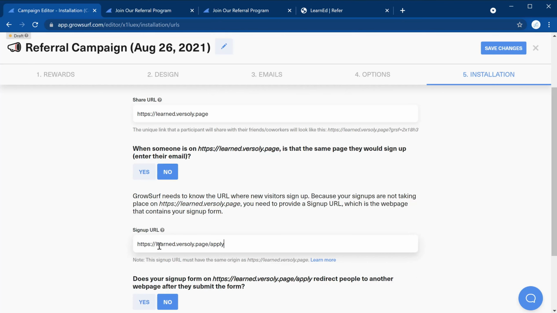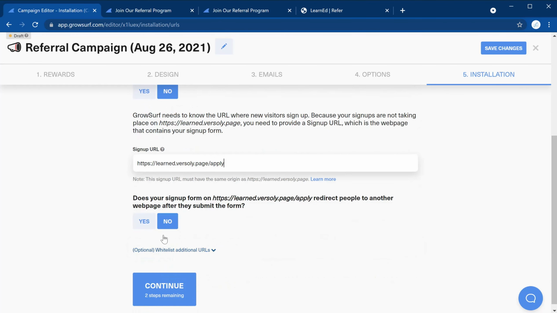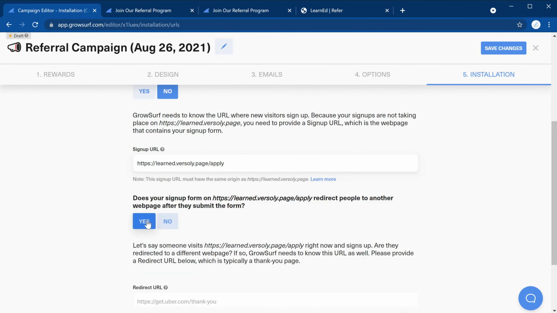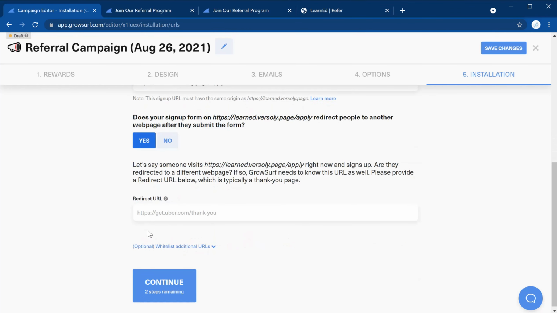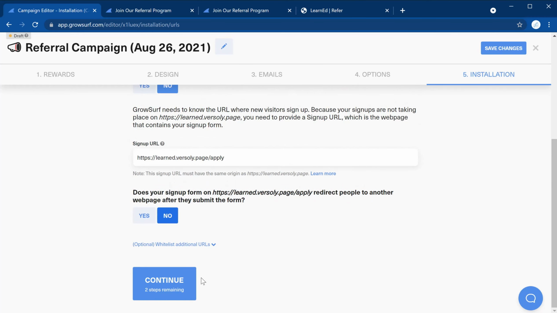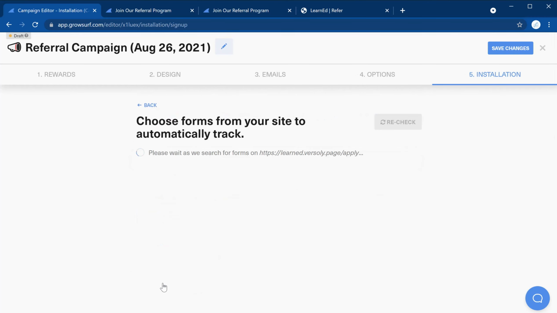If someone visits the page after they fill out the form and sign up, are they redirected to another web page? If yes, then you'll have to look up that redirect web page URL, which is usually some sort of a thank you page, and type it in the box here. Once you've completed filling out all the fields, you can click the blue continue button on the bottom left. You're almost there, only a wee bit more to go.